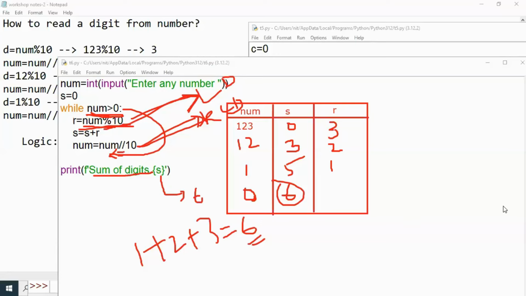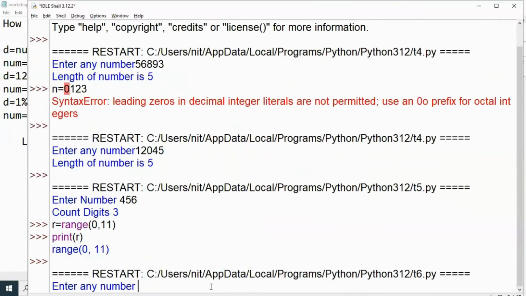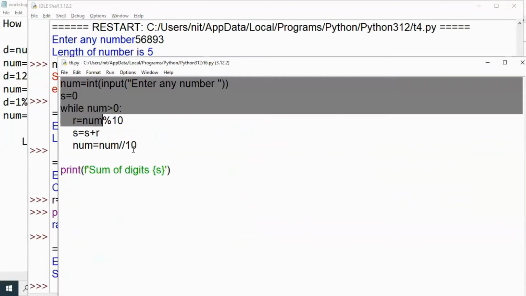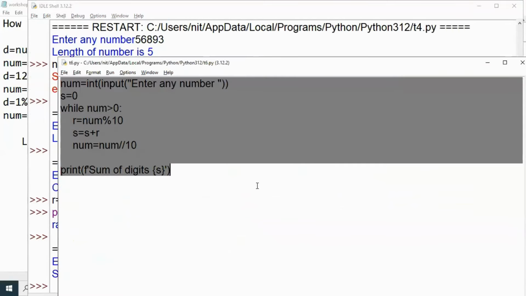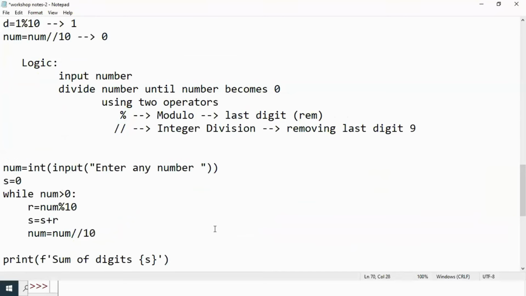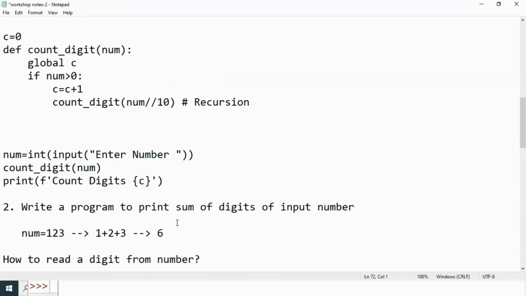You do this until number becomes 0. Once you run this, my number is 123, and the sum of digits is 6. Very simple logic, but you have to understand usage of the mod operator and usage of floor division.